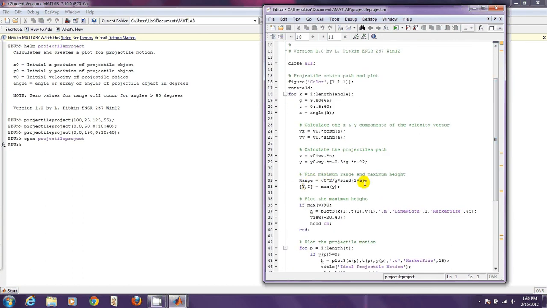This calculates the range, so the maximum x distance, or the total x distance that it goes. This finds the coordinates of the maximum y position, so the top. So then that information is fed down here. This is where it plots that marker at the top, the magenta marker.